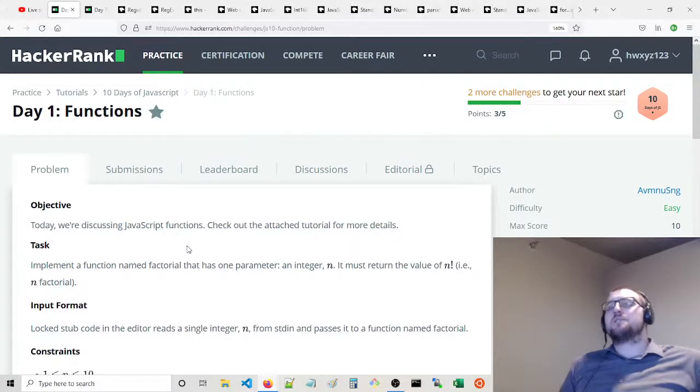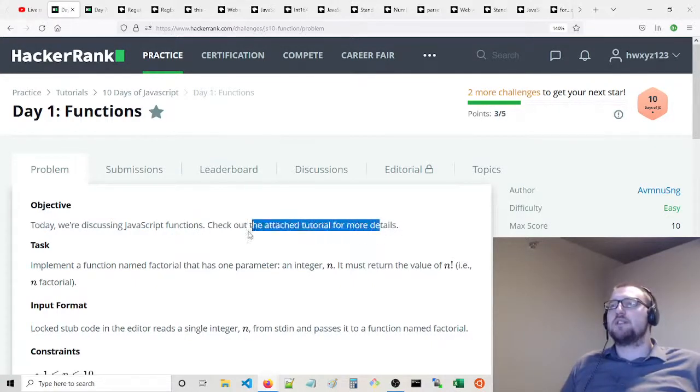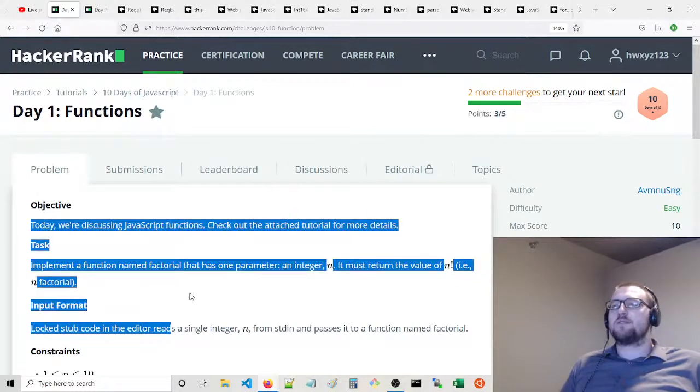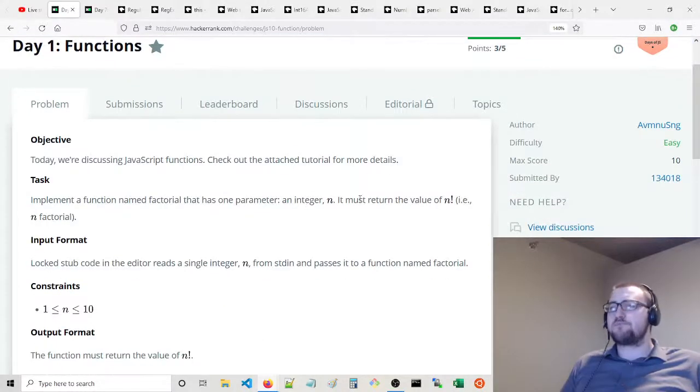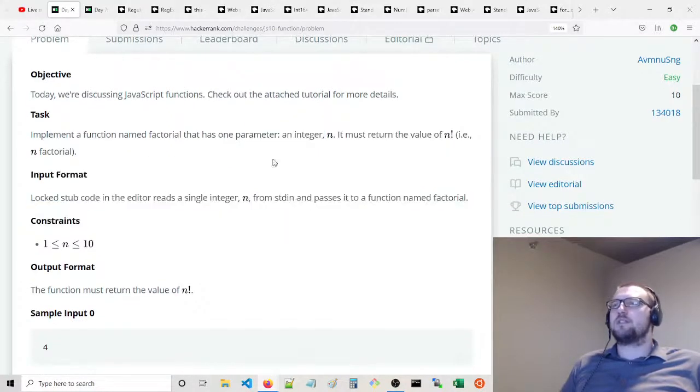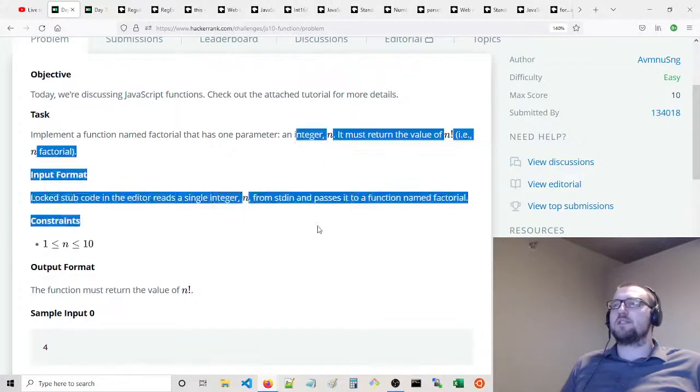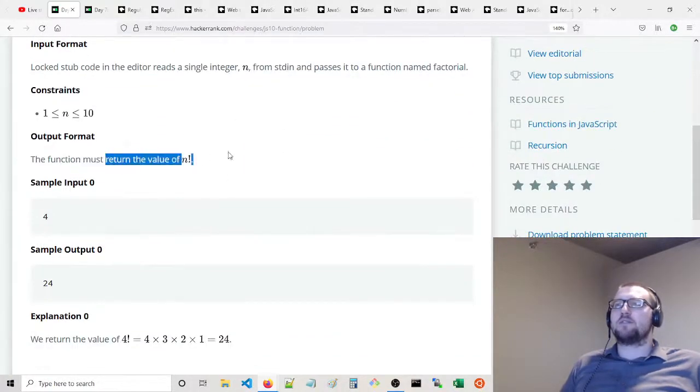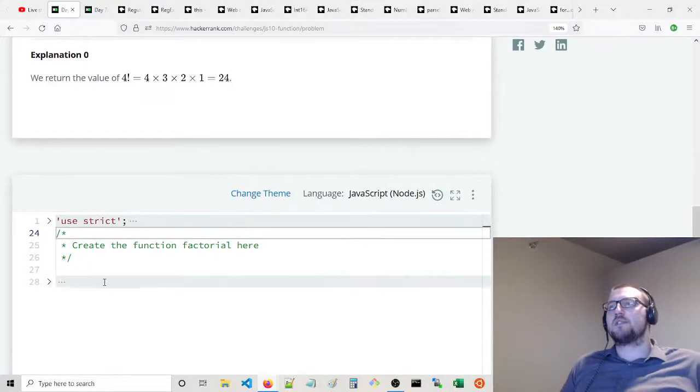Today we're discussing JavaScript functions. Check out the attached tutorial for more details. Implement a function named factorial that has one parameter, integer n. It must return the value of n factorial. Locked stub code in the editor reads a single integer n from standard in, passes it into a function named factorial. The function must return the value of n factorial. Okay, sure.